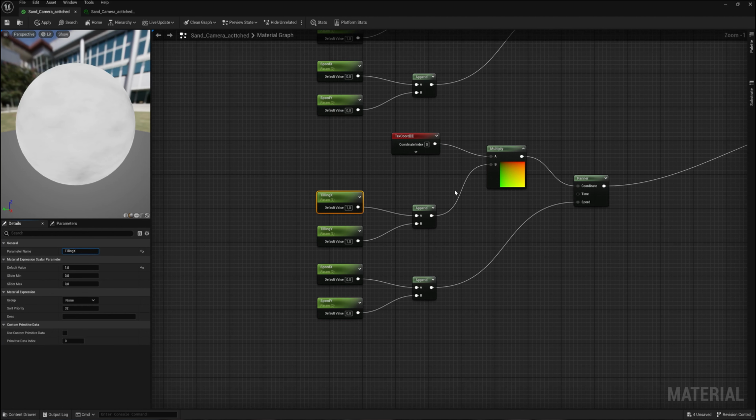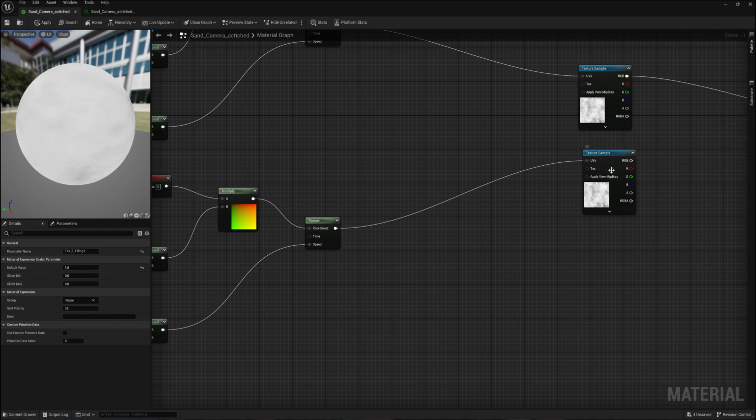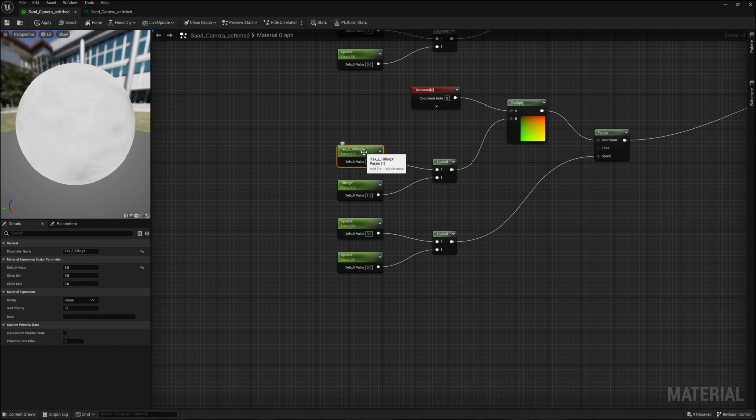For this one, I'm going to call it text underscore 2 underscore tiling x. What that will do is basically call this texture 2, and you're not going to have an issue with it when you change the numbers. So I'm just going to copy this right here and add it to everything else.